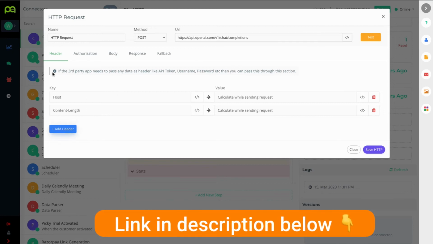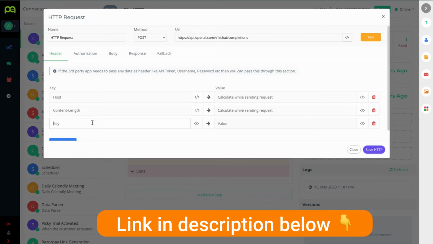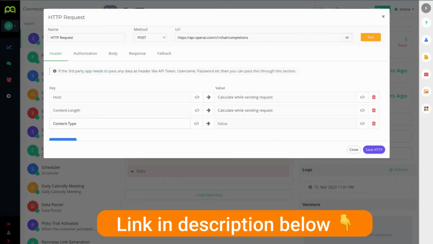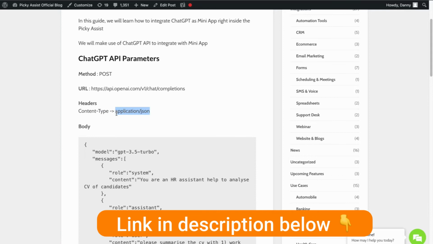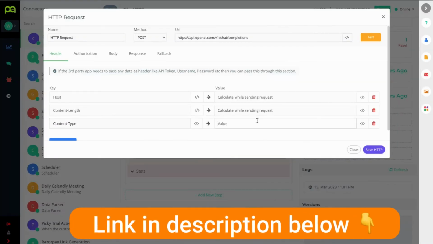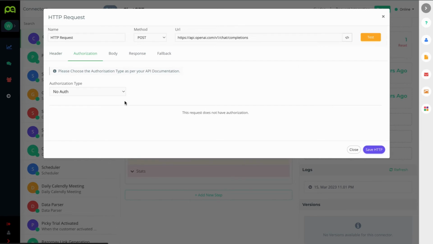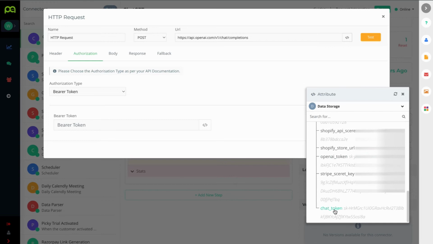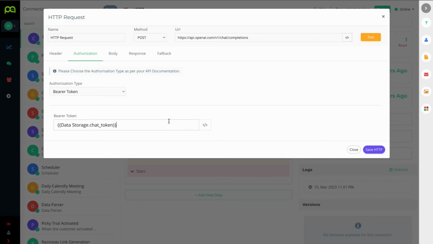Then click on the Header tab, then click on Add Header, then copy and paste the values. We are setting the content type as JSON. After that, click on the Authorization tab, then click on Authorization Type as a bearer token. Then click on the attribute icon, and select the data storage where we saved the ChatGPT API token earlier. Don't worry about this format. At the time of sending, the system will automatically replace this variable with the actual API token value.